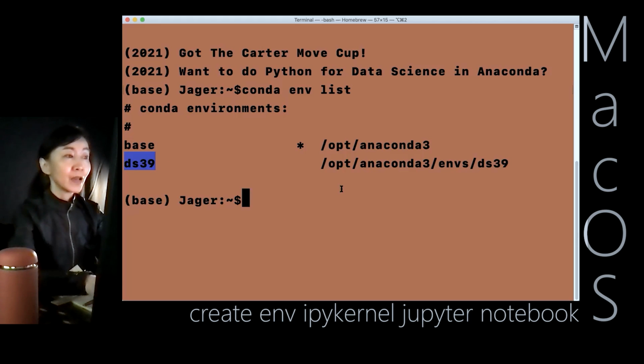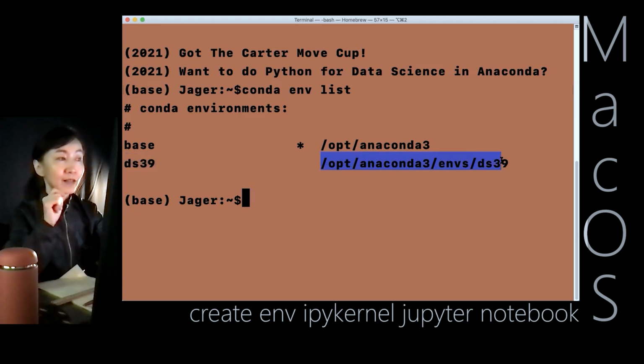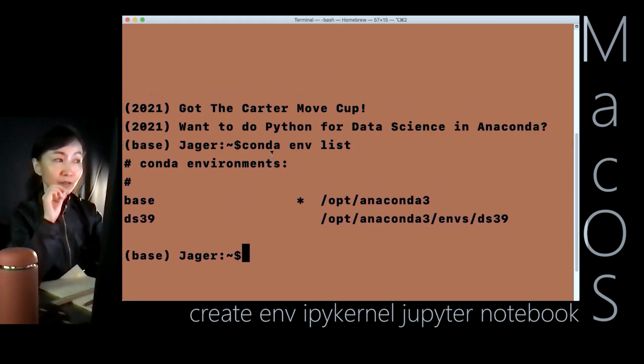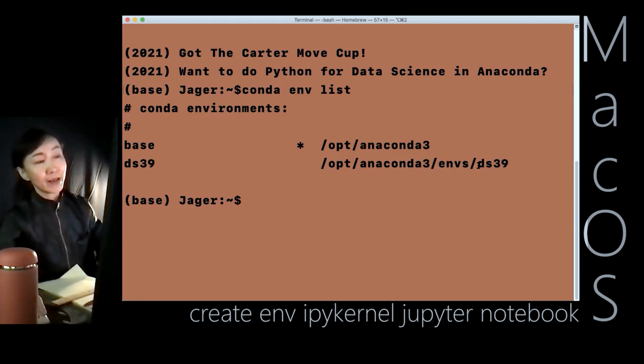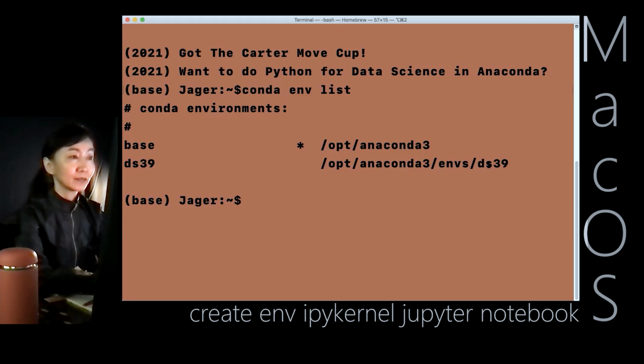Pay attention to their directories. The base environment is in the Anaconda 3 directory. All the other virtual environments we use the conda command to create. They are in the Anaconda 3 envs subdirectory. Each environment is one directory. This directory is based on the macOS. You will see the different location in the Windows.